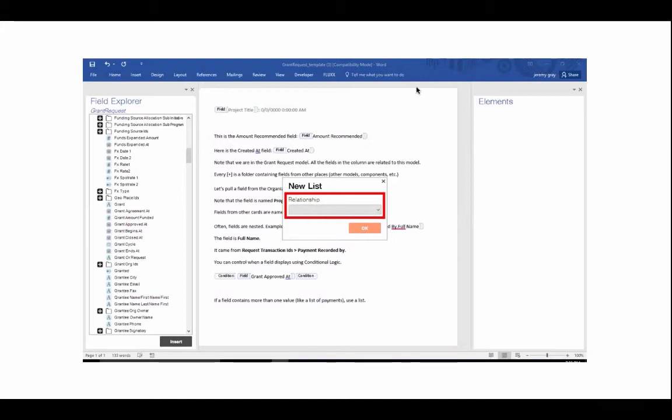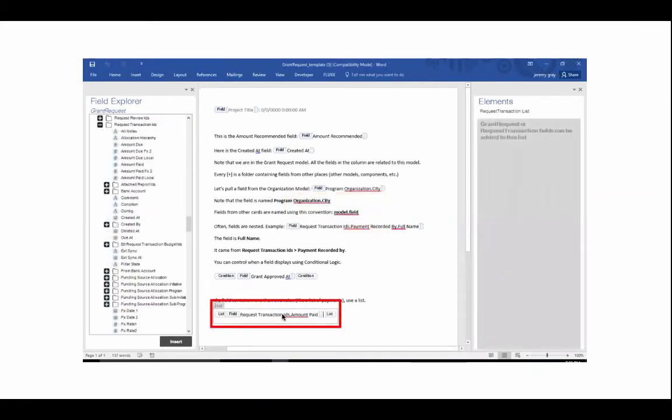So again, I start by clicking Flux in the ribbon at the top of the screen, and clicking List, and then a modal will appear containing a relationship dropdown. So let's click on it and choose a card. In our example, we're going to go ahead and choose Request Transaction IDs. There it is.